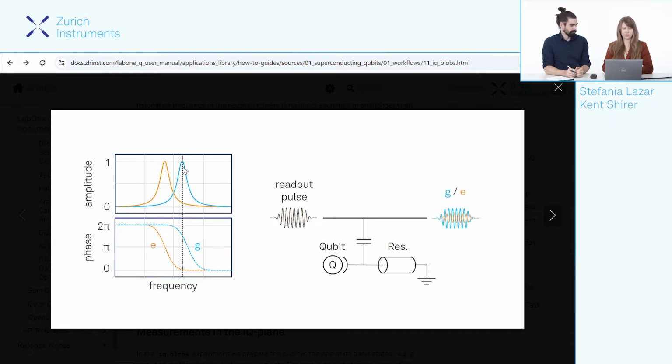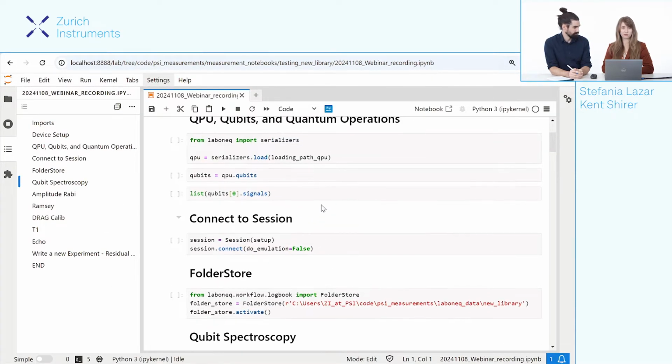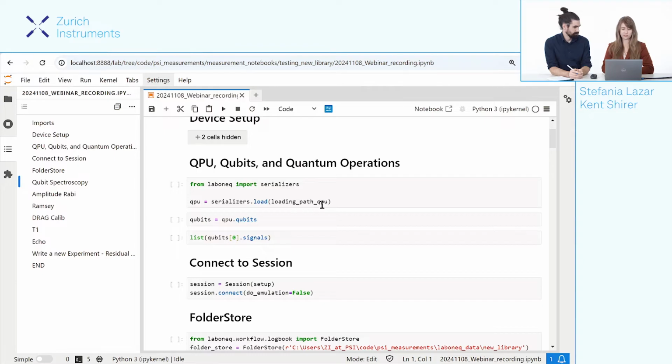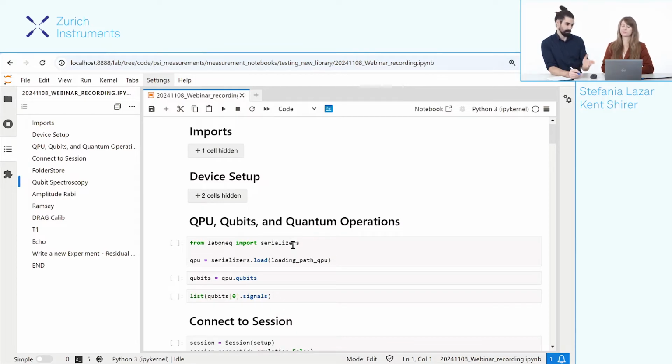Exactly. Thank you for that explanation. So let's see how we can use the experiments in the applications library and the new features of LabOne Q to implement this small tune-up experiment. Yeah. So here we're actually running at PSI remotely. So these are on live qubits, right?